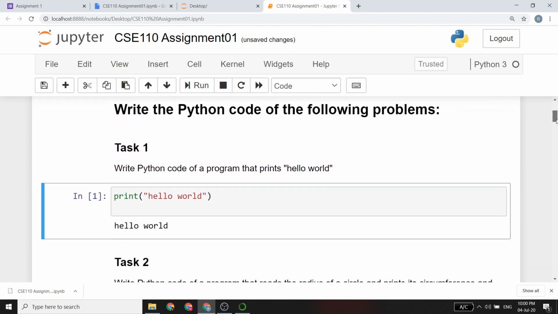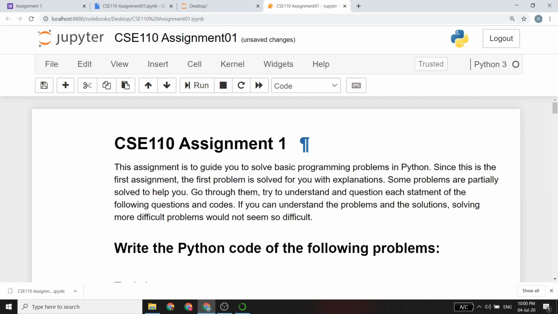Similarly, you have to complete all the tasks given below. After you are done with all the tasks, you have to save them. So to save this file, you'll have to press this icon right here. So save and checkpoint.